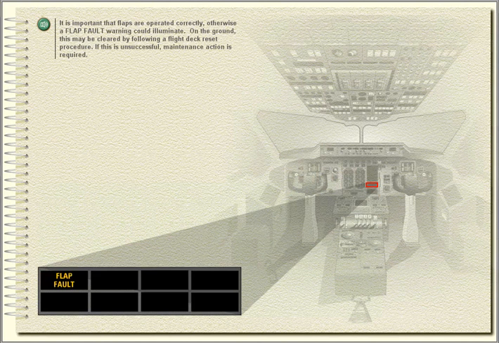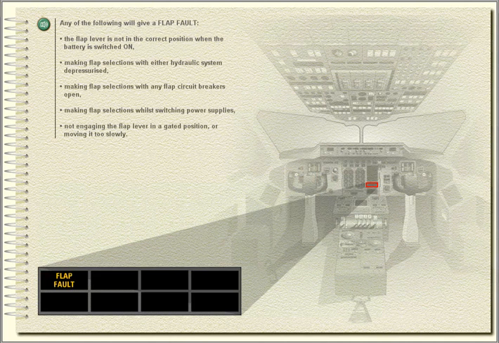It is important that flaps are operated correctly, otherwise a flap fault warning could illuminate. On the ground, this may be cleared by following a flight deck reset procedure. If this is unsuccessful, maintenance action is required.